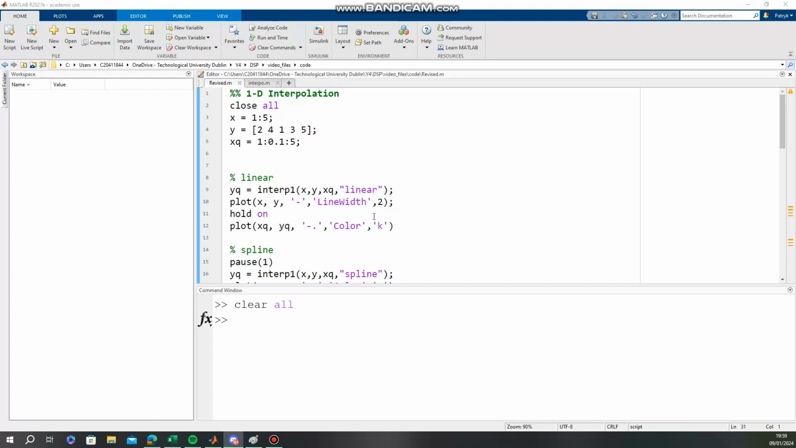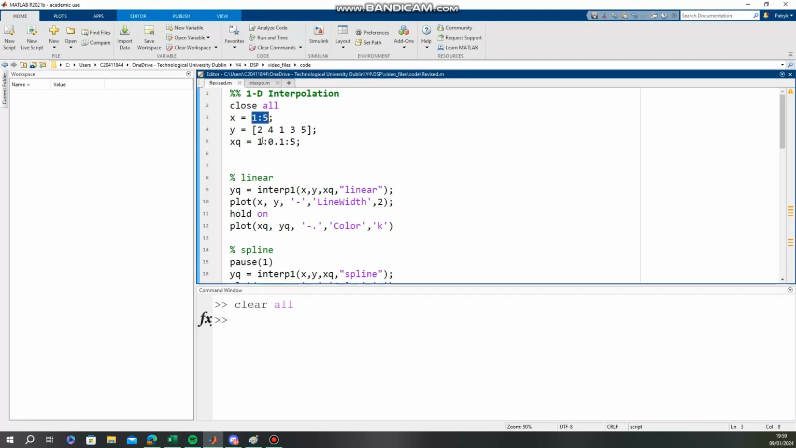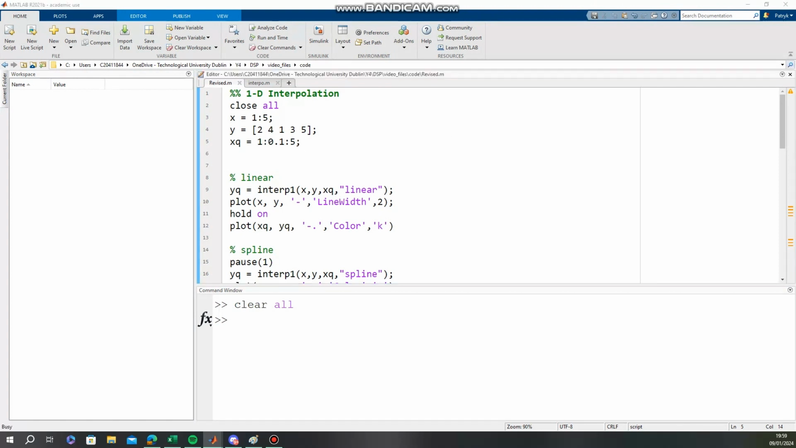The initial data set in this case is x and y, shown here, where x is just 1, 2, 3, 4, 5, and y is 2, 4, 1, 3, 5. Then I would like my interpolation function to predict the value of y if x is to equal the numbers 1 to 5 in steps of 0.1. We'll go and run this now.